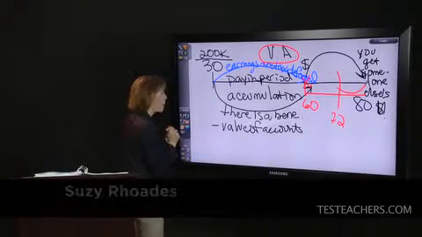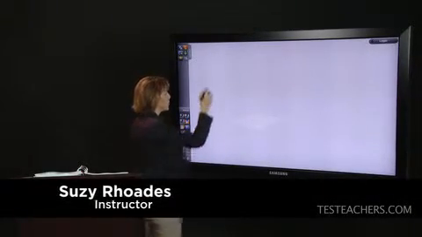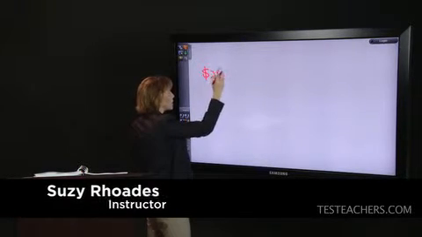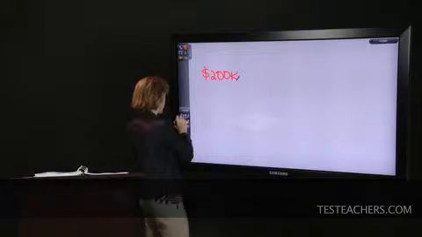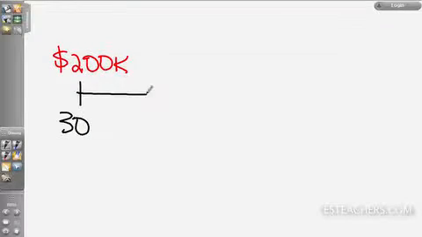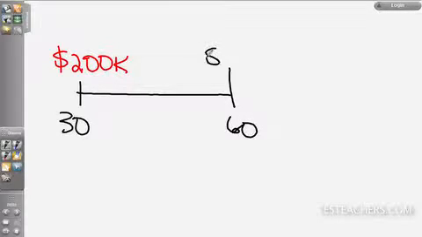There are a couple of potential questions as far as variable annuities and taxes. So I want to talk about some tax situations here. So we put in the $200,000 at age 30. And let's say that we annuitize at age 60. We'll do that story first.